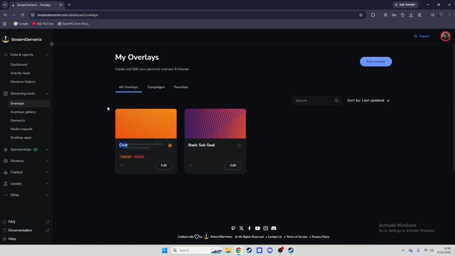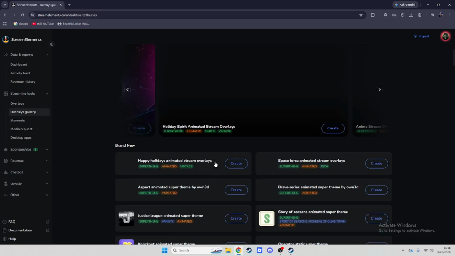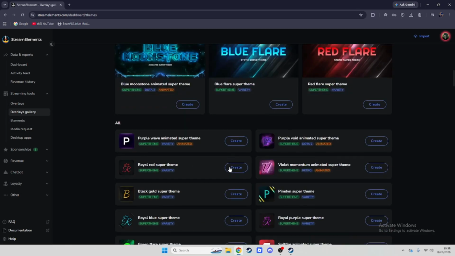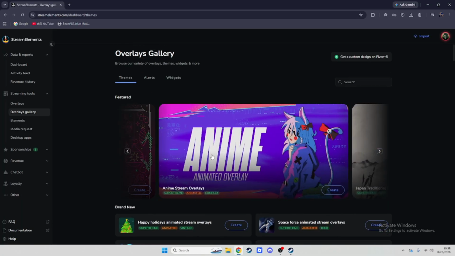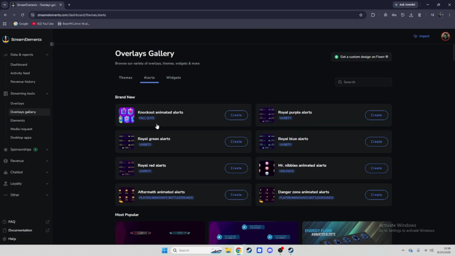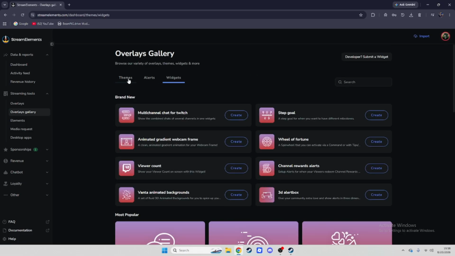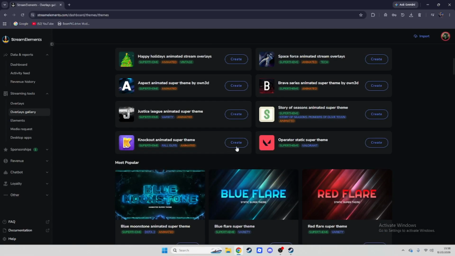I like this one. You go to your overlays gallery. This is stuff that people have made. So if you're kind of lazy like me sometimes and you don't want to make your own, these do look really good. You know, they got personal alerts, widgets, all that kind of stuff. So if you're interested in any of this, go here.